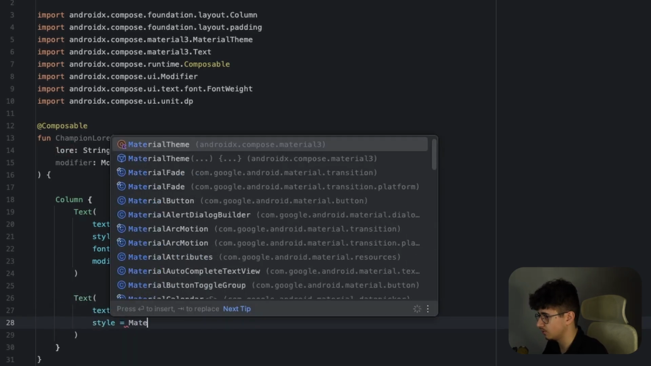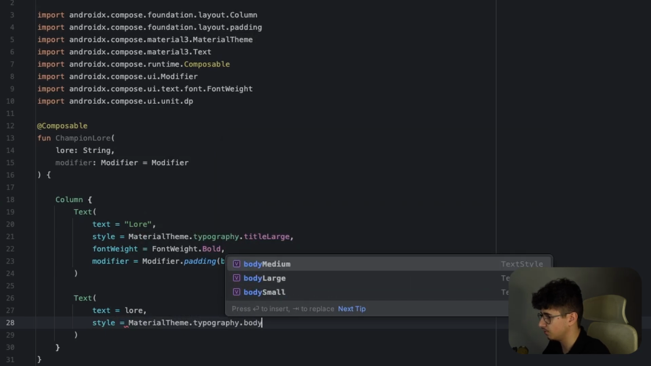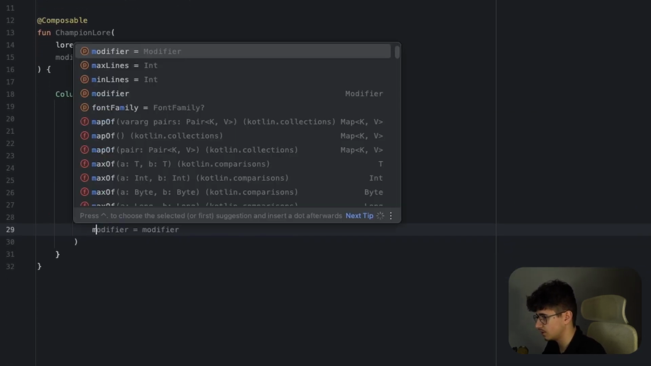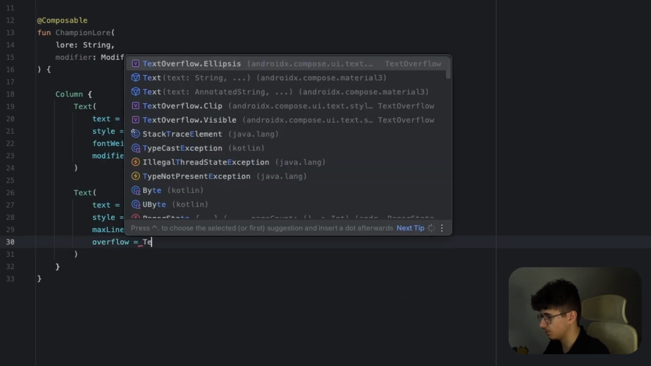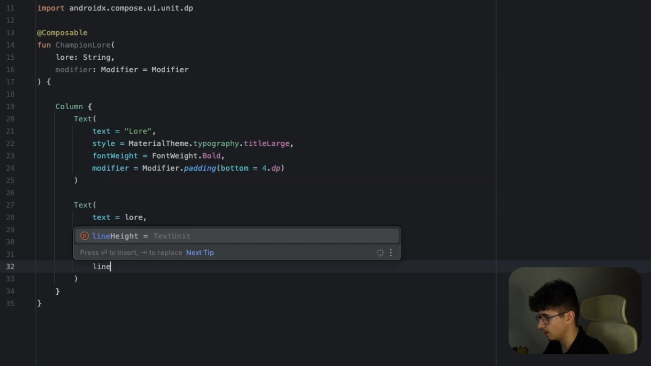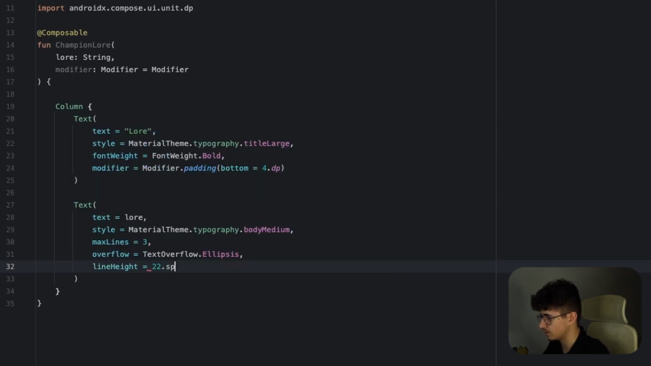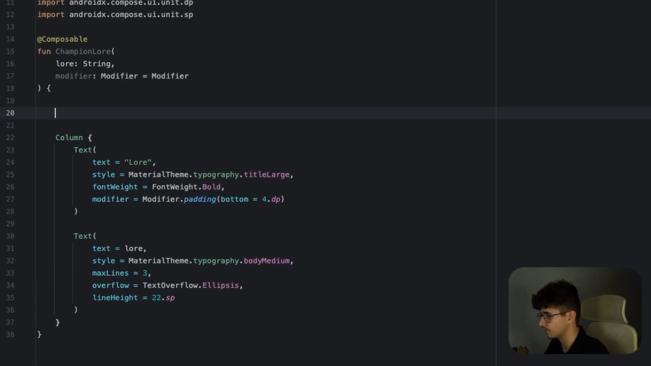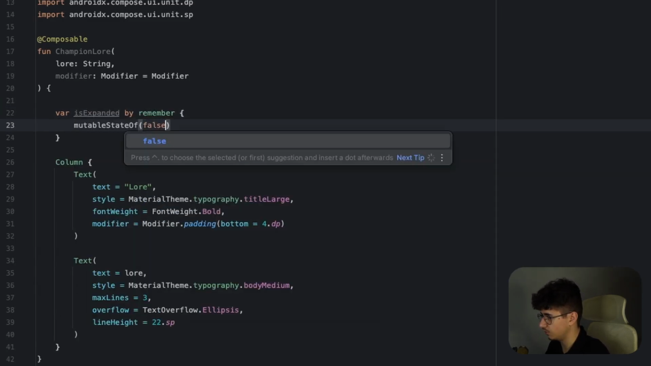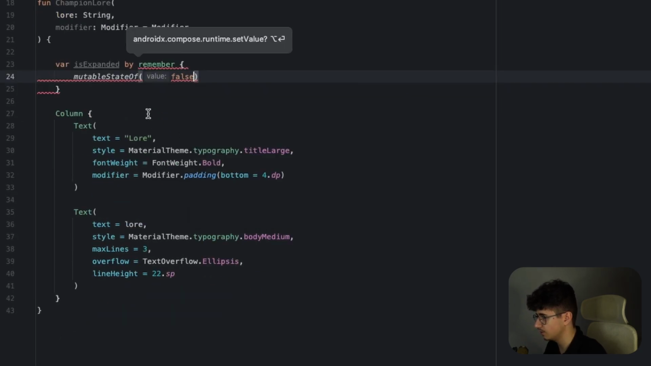Style is the MaterialTheme.typography.bodyMedium, and let's say max lines 3 for now, because we will make this number increase when the text is expanded. When it overflows, we need to say ellipsis. Let's also say line height of 22 sp, and let's create the variable that will expand the lore. So let's say var isExpanded by remember mutableStateOf false, because by default this won't be expanded.